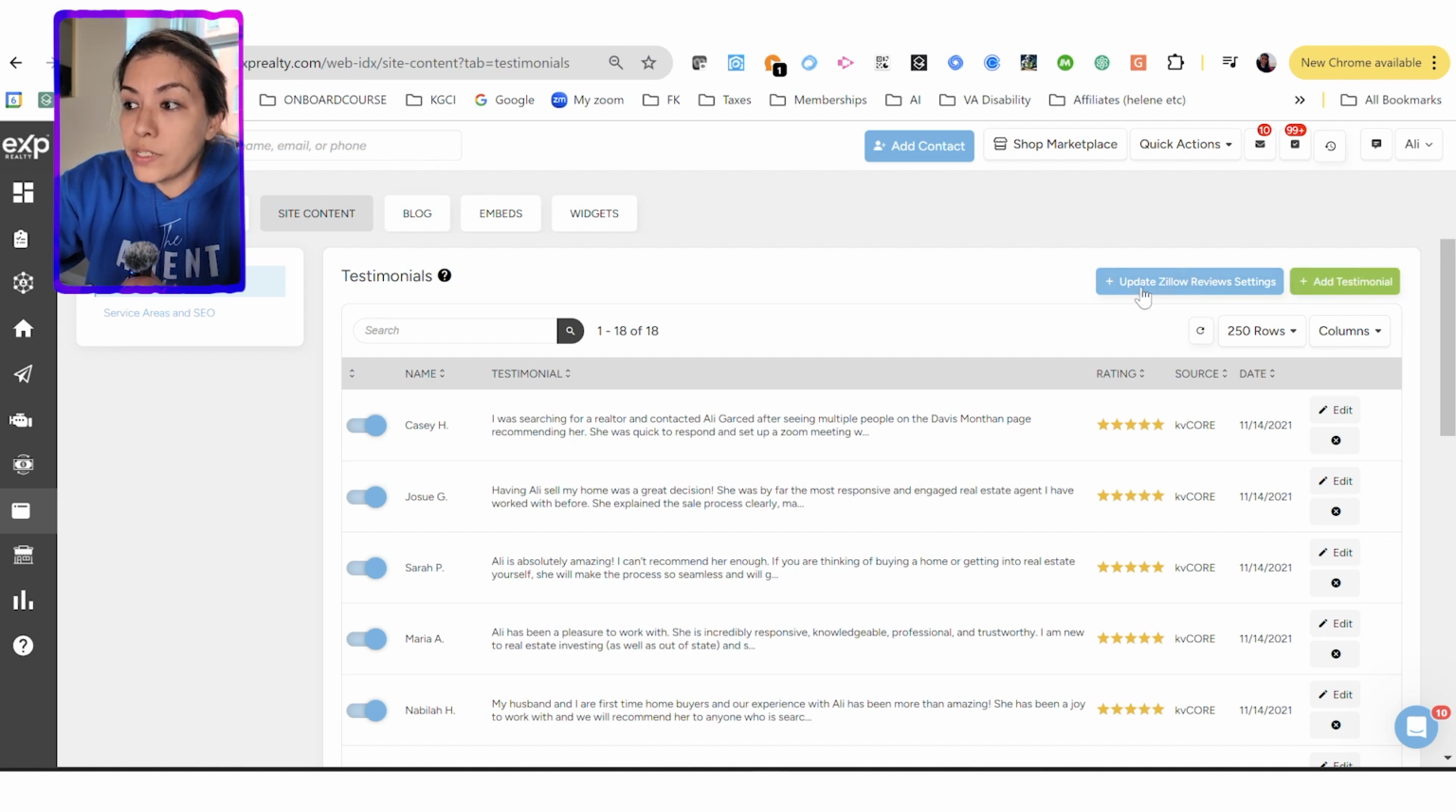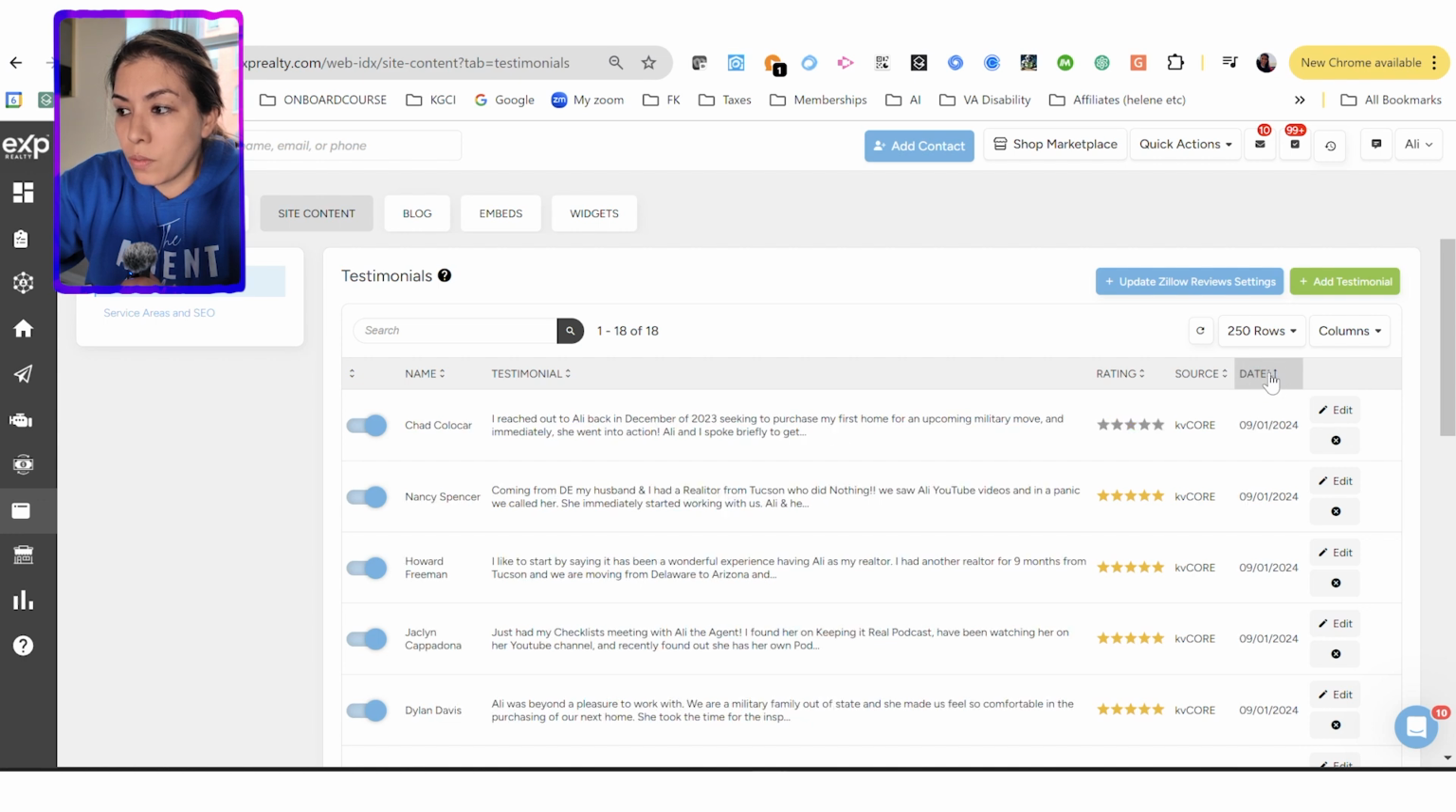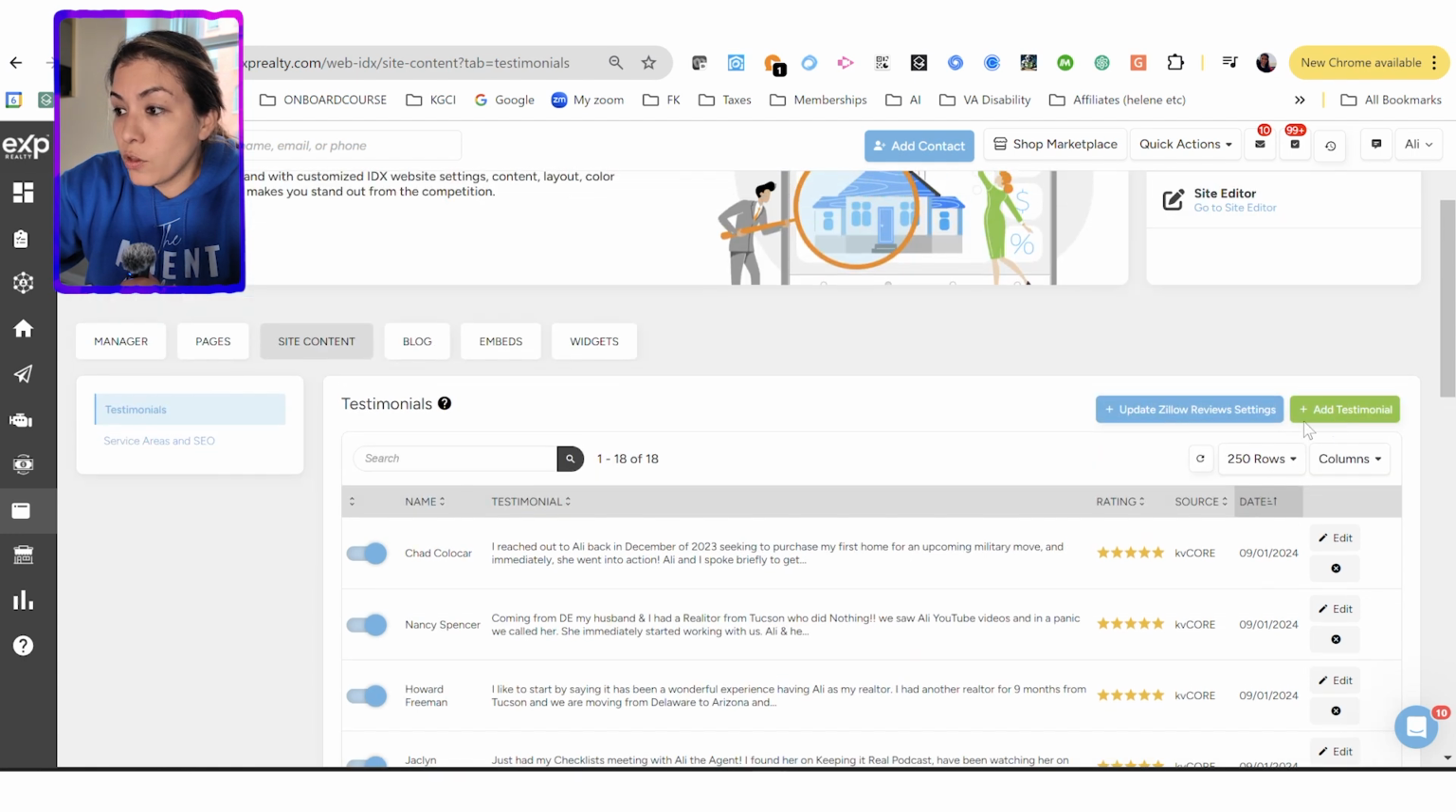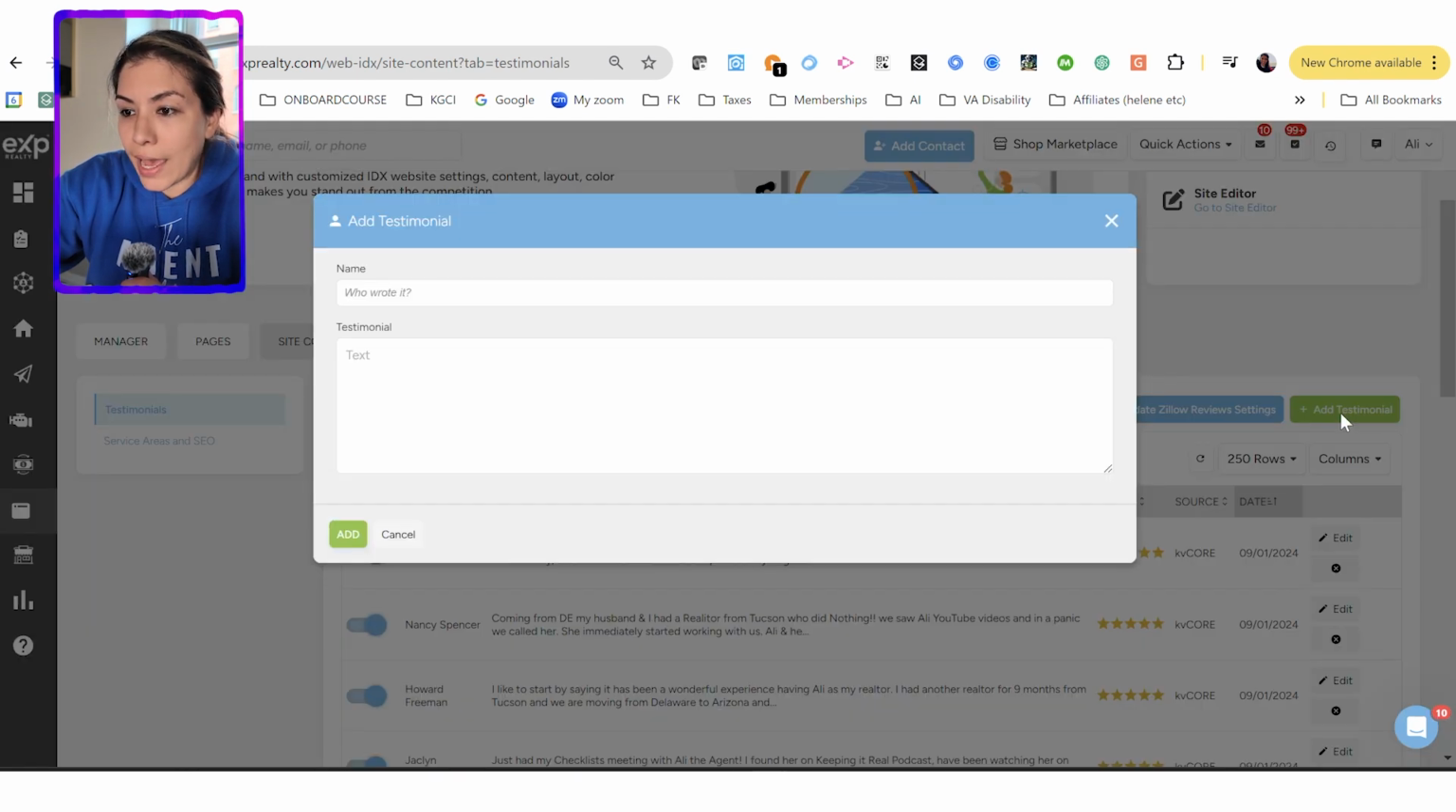You can also update Zillow reviews. So update the reviews, you'll be able to filter this through dates, so the oldest and the most recent, and you can add how many ratings they have. I forgot to add that 5-star from Chad. And if you want to manually add any, you can go ahead and add testimonials.